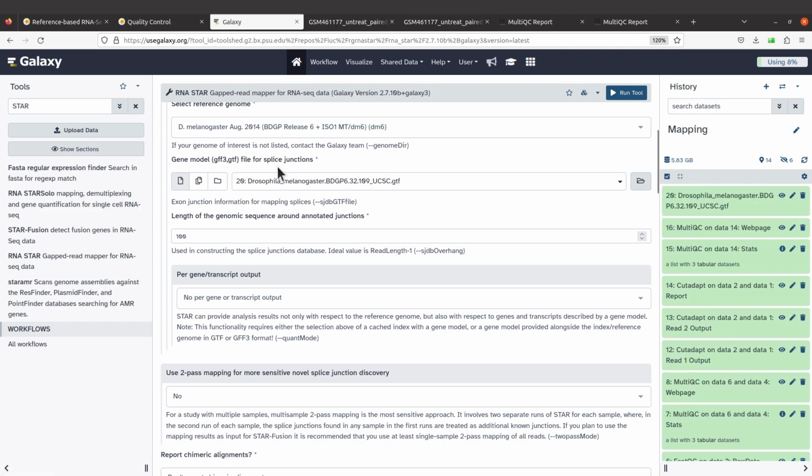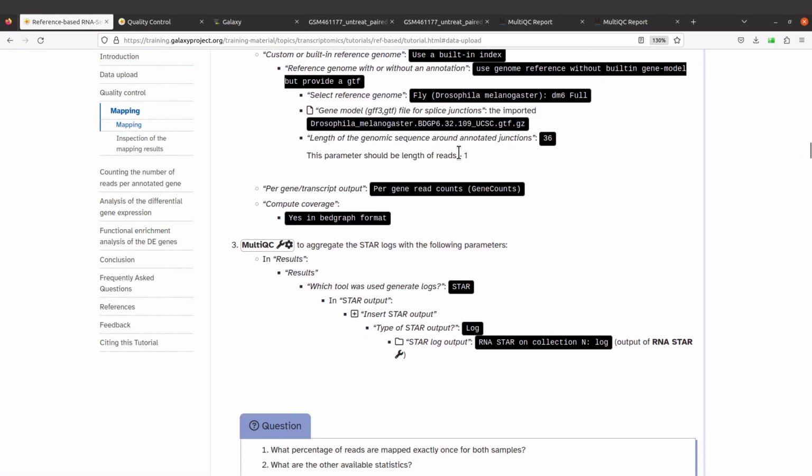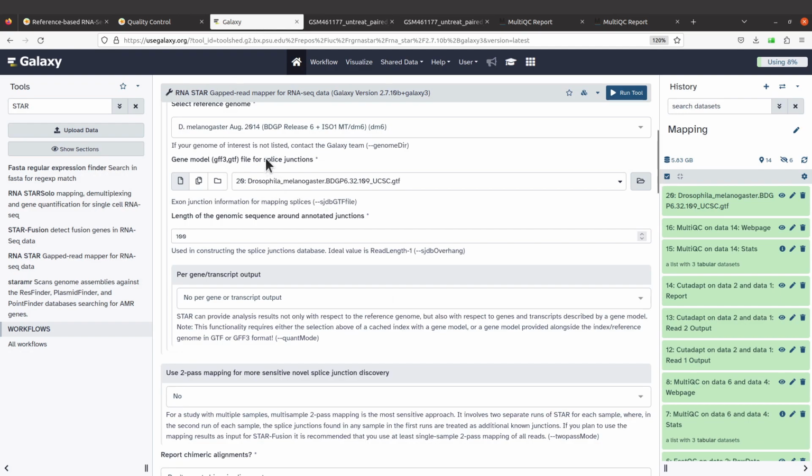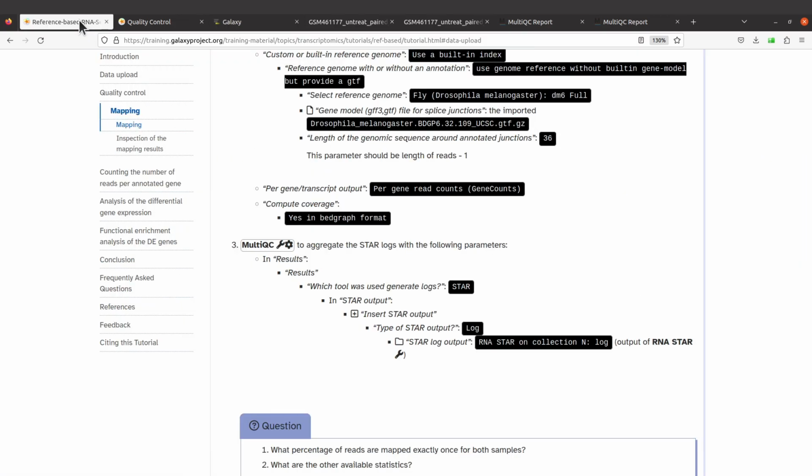That is it. Now, what else do we need to select? Let's check the Galaxy tutorial page. So it says length of the genomic sequence around annotated junctions, 36. So when you come to the platform, you have to search. So this is it. So 36, like this. All right, that's it. And then you come back. And then what else?